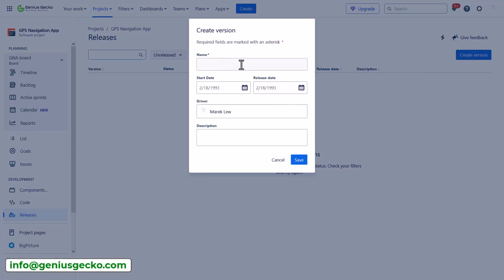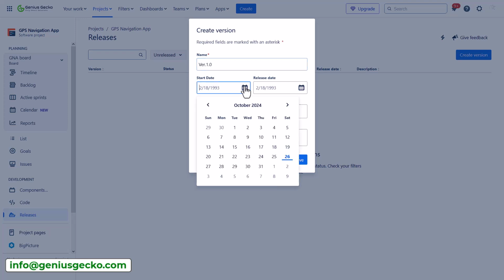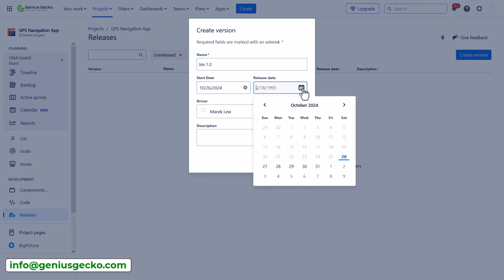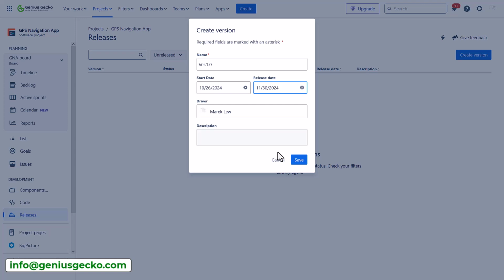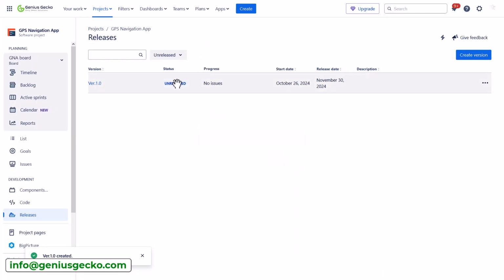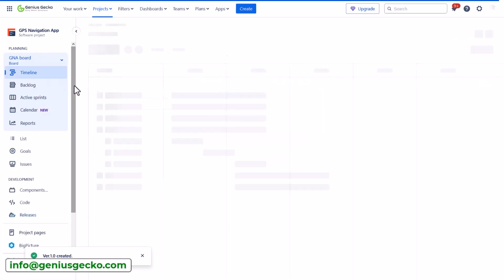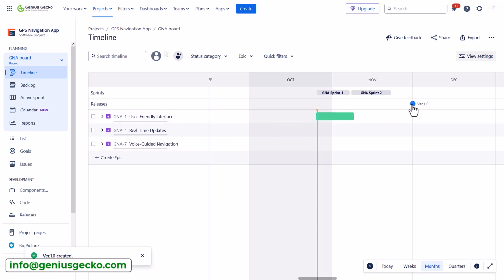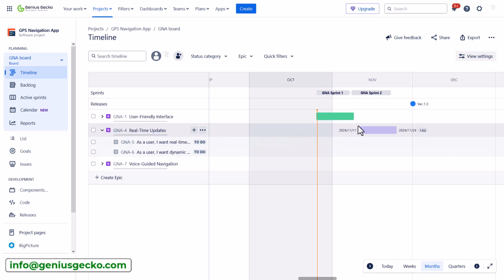So let's create version 1 of our app, and let's say we want to release it by the end of next month. Alright, let's save. Now I see the status, it is not released. If I go to the timeline, I will see the release date of my version 1. So again, team is informed what they're aiming to achieve in the upcoming time period. Perfect.